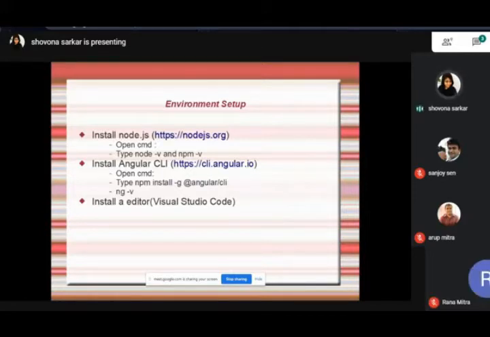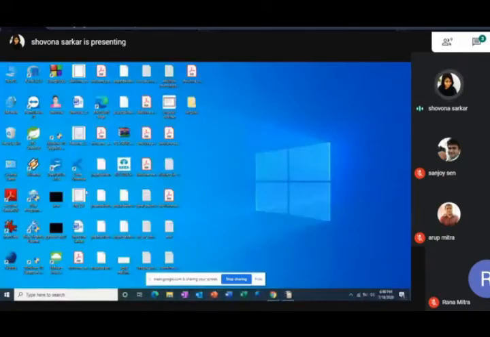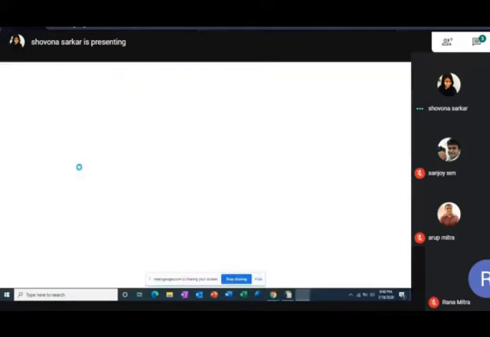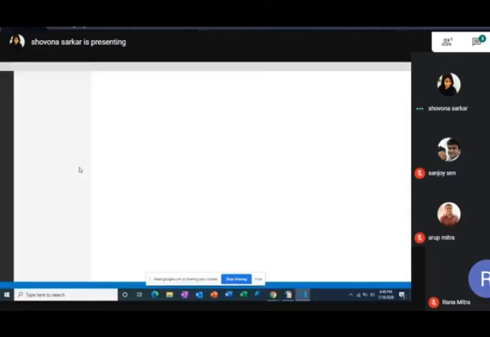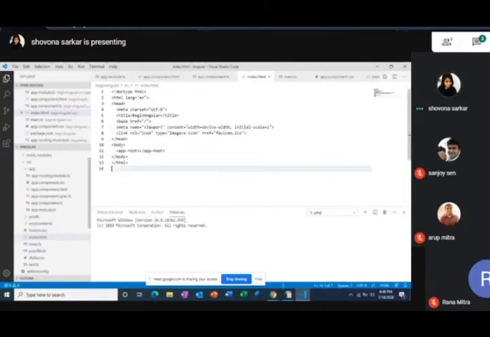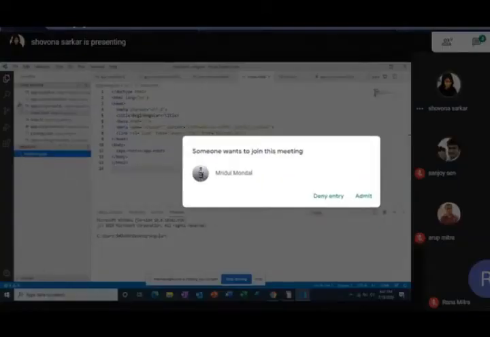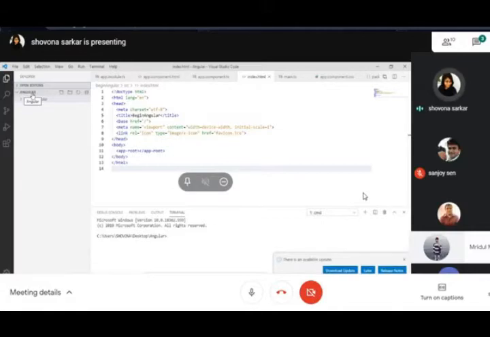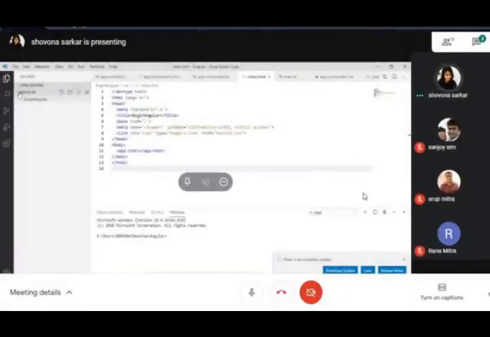Okay, now as this is over, let's open VS Code. First let me close everything. At first, I already created this Angular folder. This Angular is just a folder. Inside this, I already created Begin Angular. This is a new Angular project.